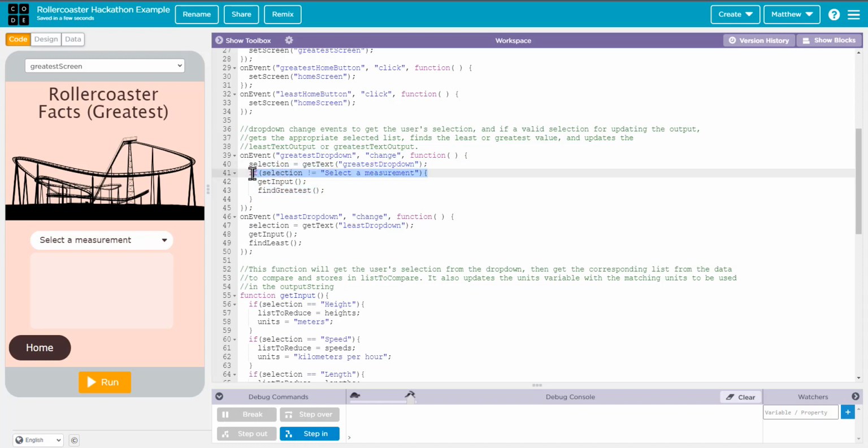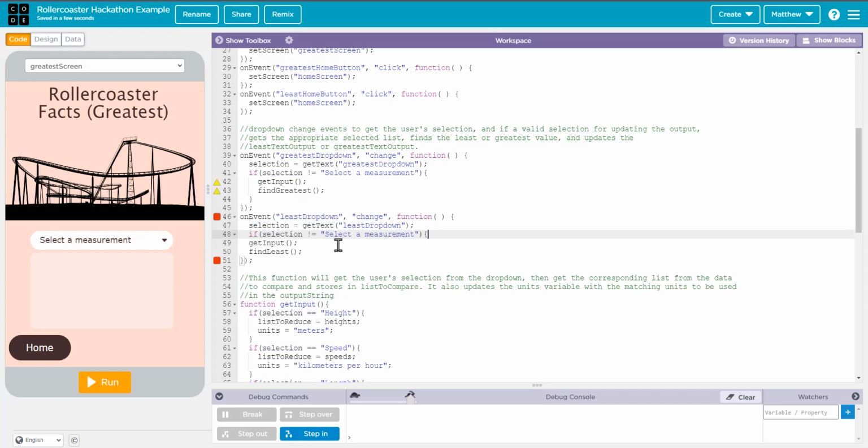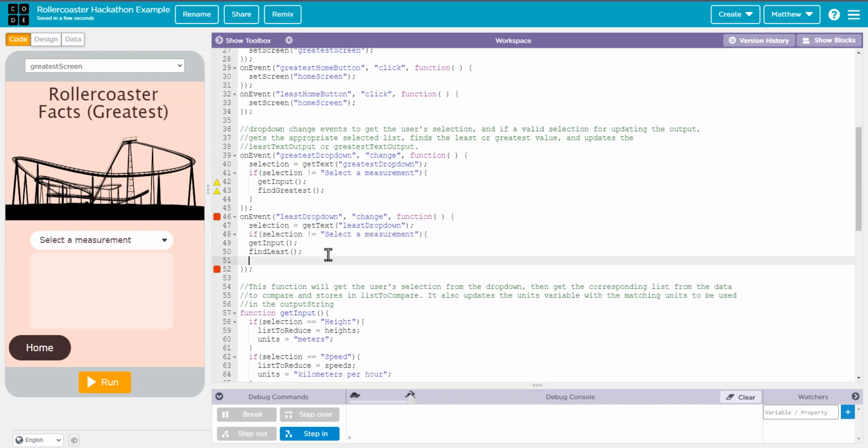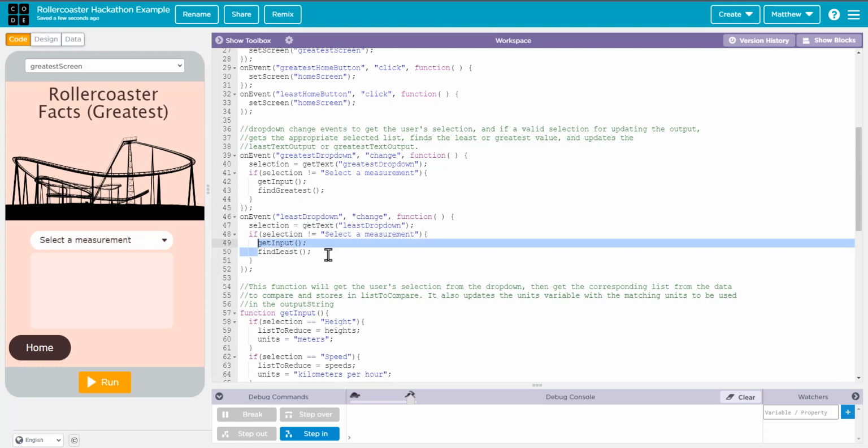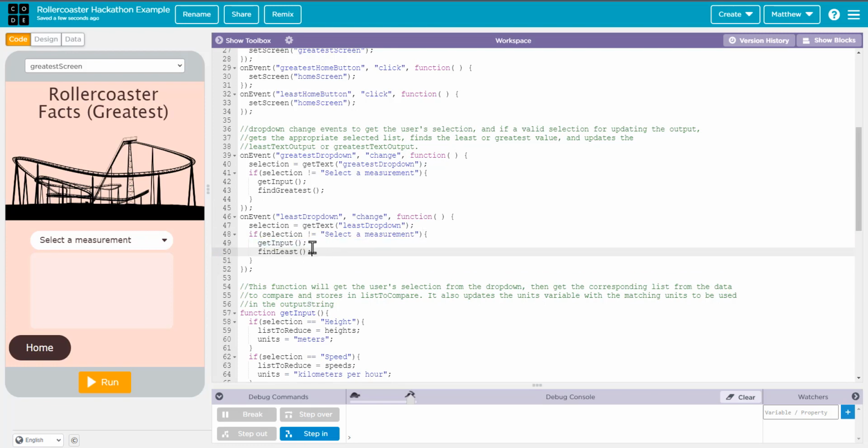So I'm going to copy and paste this below here. I'm going to say, only do this stuff after you get the selection. That's important. I need to get that value first to do this comparison. Select multiple lines and tab them in. So if it's not "select a measurement", then do these things.